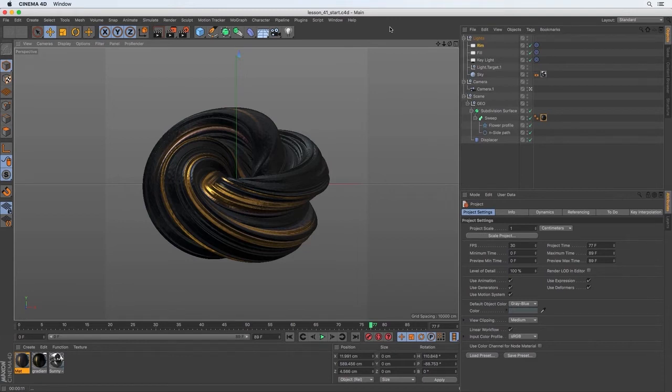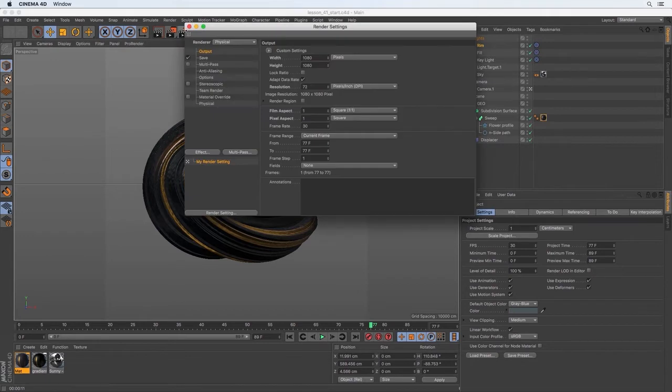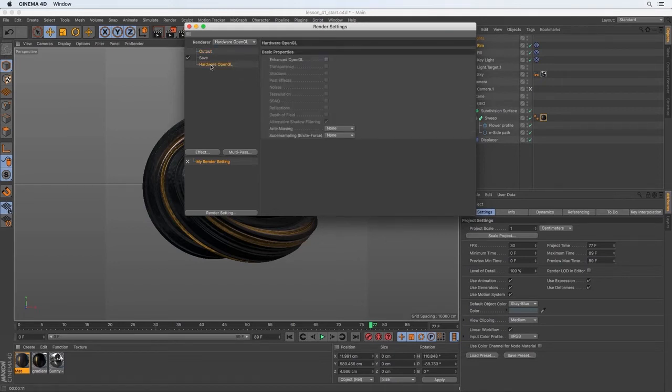We can also, inside of Cinema 4D, use the hardware OpenGL renderer. So let's go to the render settings. And instead of physical, I am going to select hardware OpenGL. Now your mileage may vary because this depends on your system and your graphics card. But if I go into the settings for the hardware OpenGL, we can enable something called Enhanced OpenGL. And that enables us to see shadows and reflections.